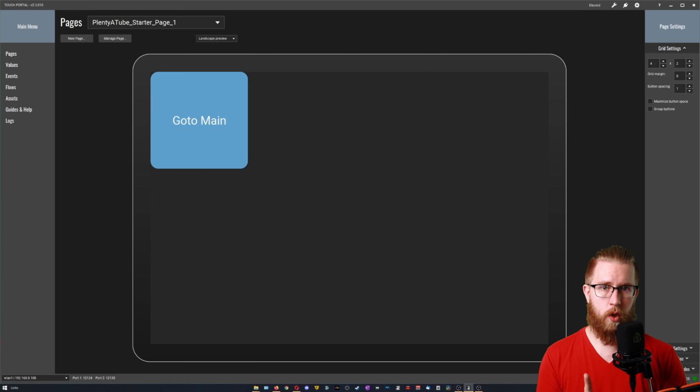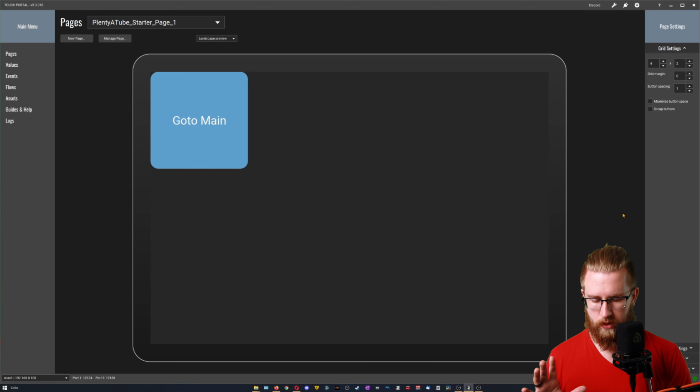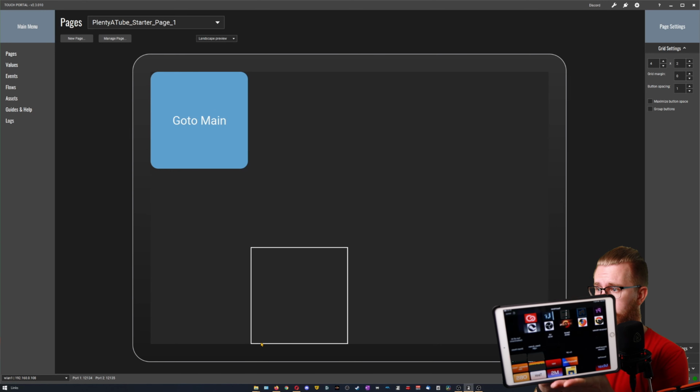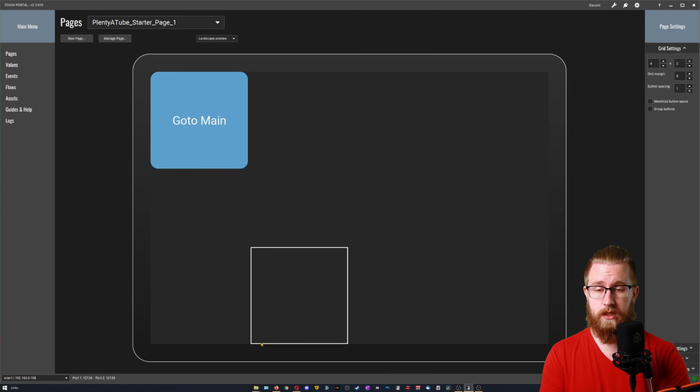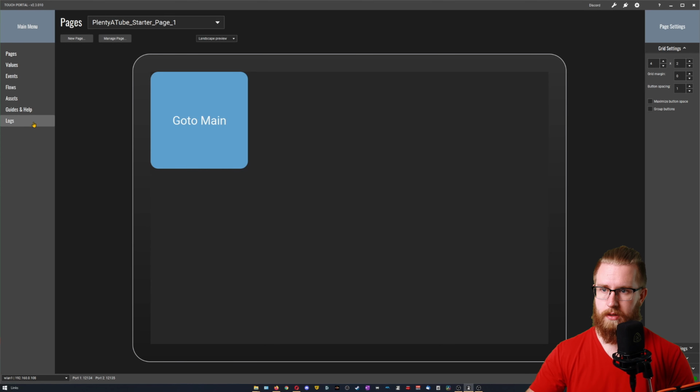So now we have Touch Portal opened here, but we don't have it connected yet into OBS or anything else. What this is basically simulating, as a quick rundown, is that the screen right in the center here is essentially your device, tablet, whatever you're using, your phone. I'm just using an iPad that I have. That's basically simulating this. On the side, you have pages, values, events, flows, assets, guides and help, logs. We're only gonna be looking at pages for right now.